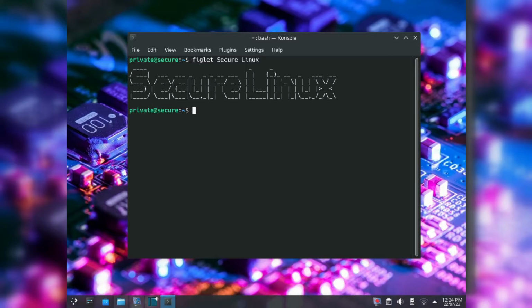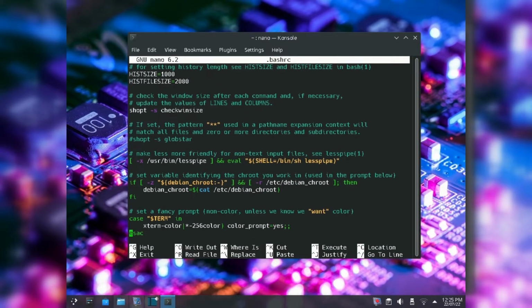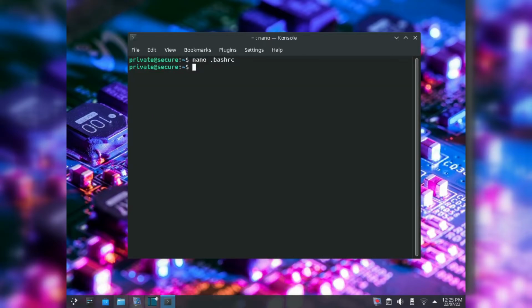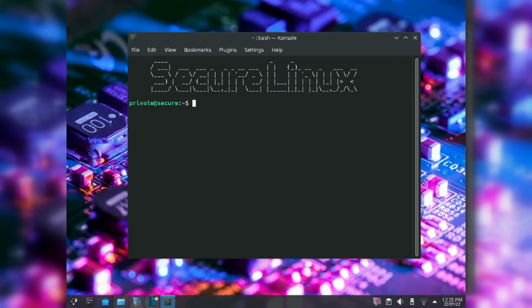We can see that our text font is changed and it looks nice, but this is still not permanent. If we exit and open the terminal again, our text is gone. To set the text permanently, we need to edit the bash file. Just nano .bashrc and go down to the last of the file. Here type figlet and your text within inverted commas and save the file, then close the present terminal. And open the terminal again, you can see our text is set permanently at the beginning of the terminal.